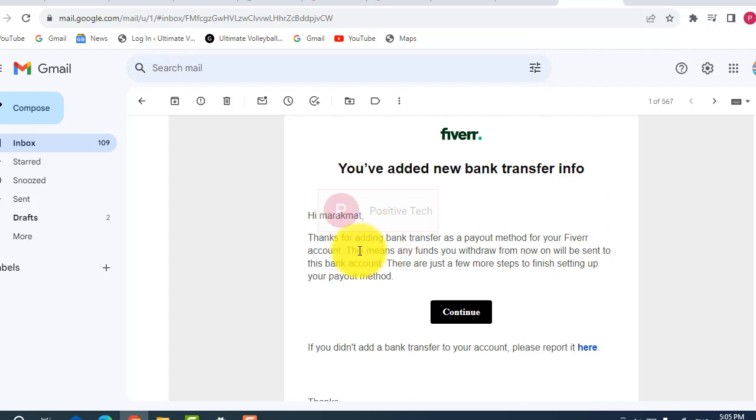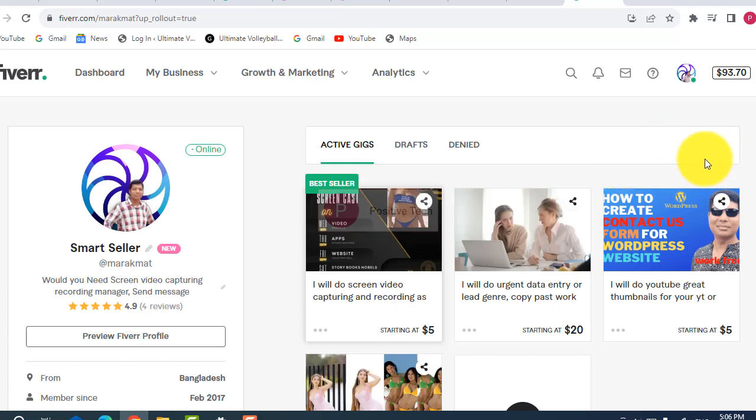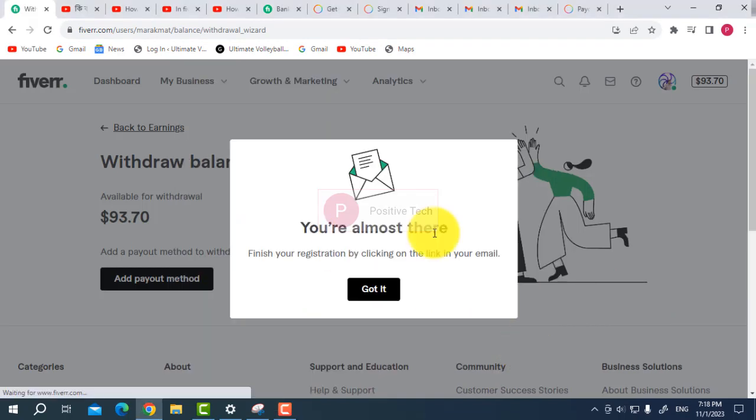Hi Maraknas. Thanks for adding bank transfer as a payout method for your Fiverr account. This means any funds you withdraw from now on will be sent to the bank account. There are just a few more steps to finish setting up your payout method. So here you can continue. Whenever you refresh, that method will be gone.